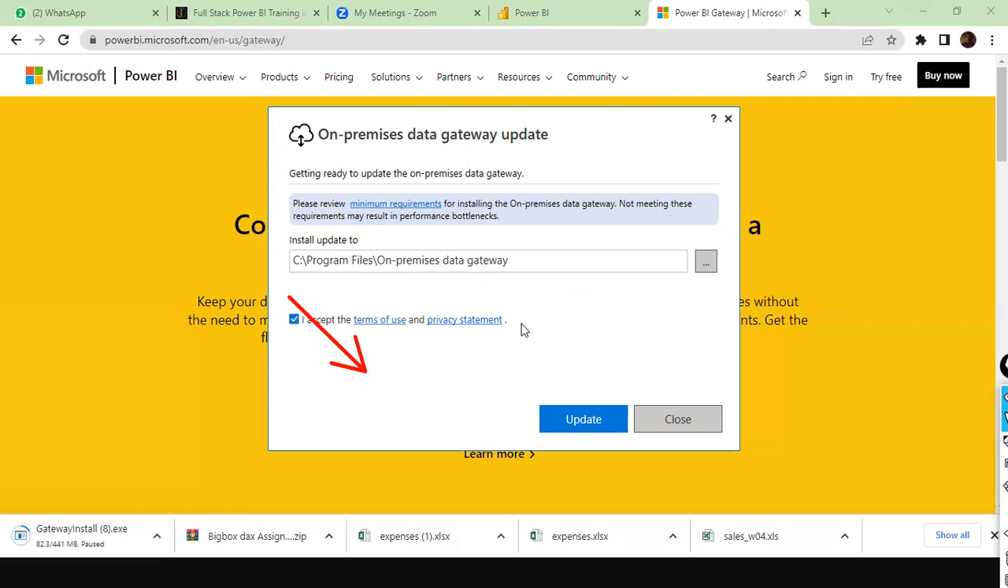In my case, since I already installed this one, it shows update. In your case, it will show the next button, instead of update. Click on next, next, and it will get installed. You will find something like the gateway got installed successfully. And then you close it.